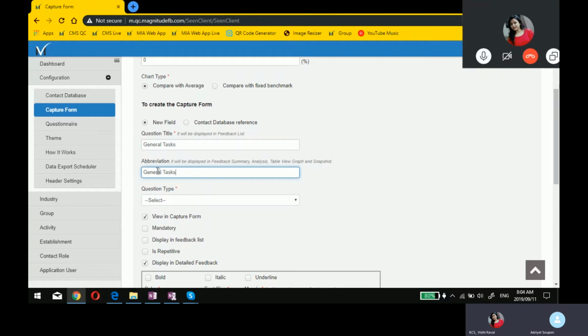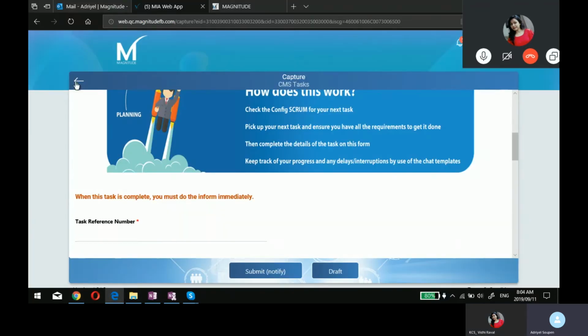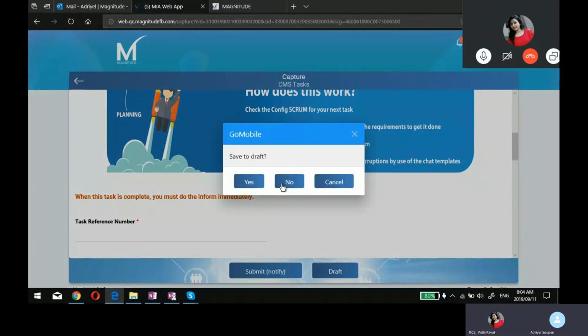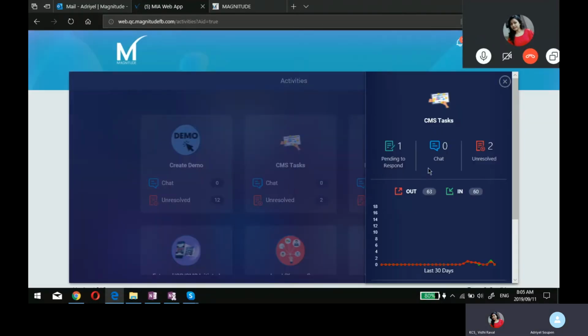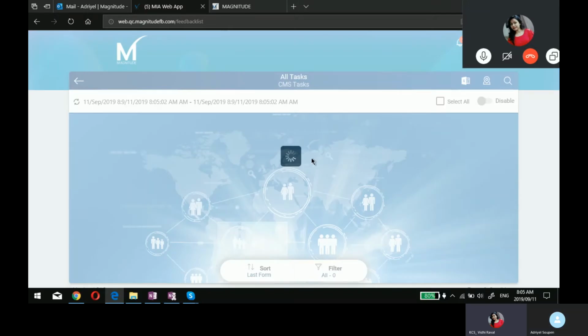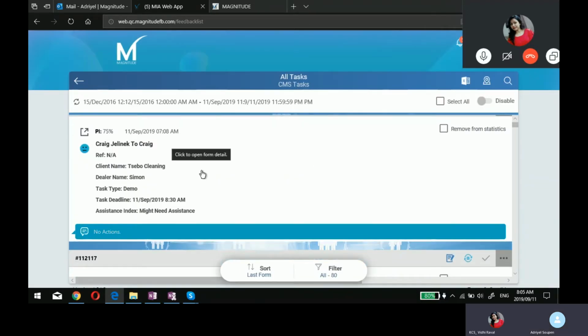So when it says here abbreviation, abbreviation over here is what. Let me go back to the app. I'll show you what it is now. Let's not save this. This is your abbreviation. Can you see task type? This is what it's going to show like, just from like a summary view, what it's going to look.